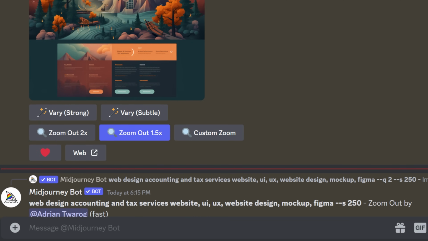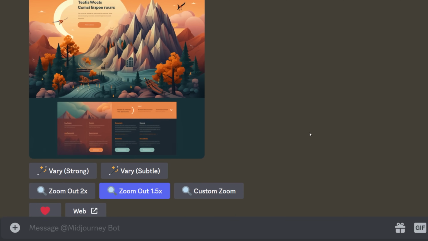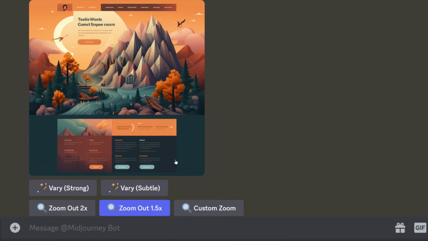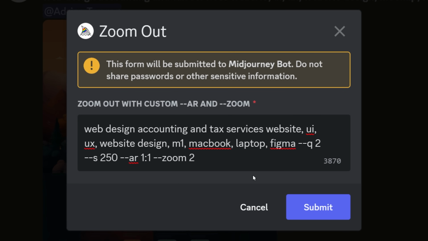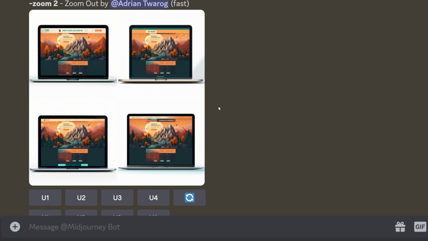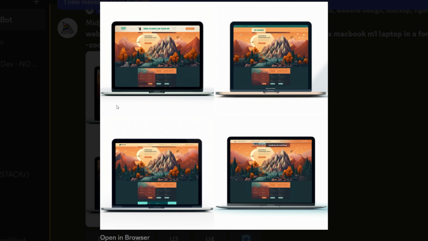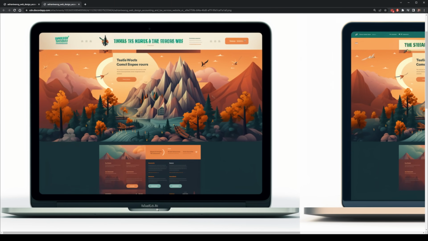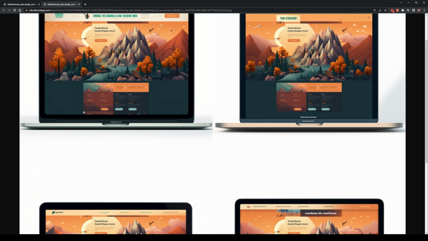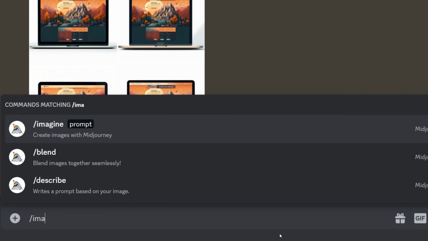The next tip is to do a custom zoom with a remix. This is a new feature now in 5.1, which allows you to add more prompts while zooming out of an existing image. I'm going to add in M1 MacBook laptop. And here are the results. I've got an image that has been generated, and this time the website itself is inside of a laptop and it could be used as a product showcase or something like that. The website design is also different, with a new user interface for the header, and it could give you some design inspiration too.